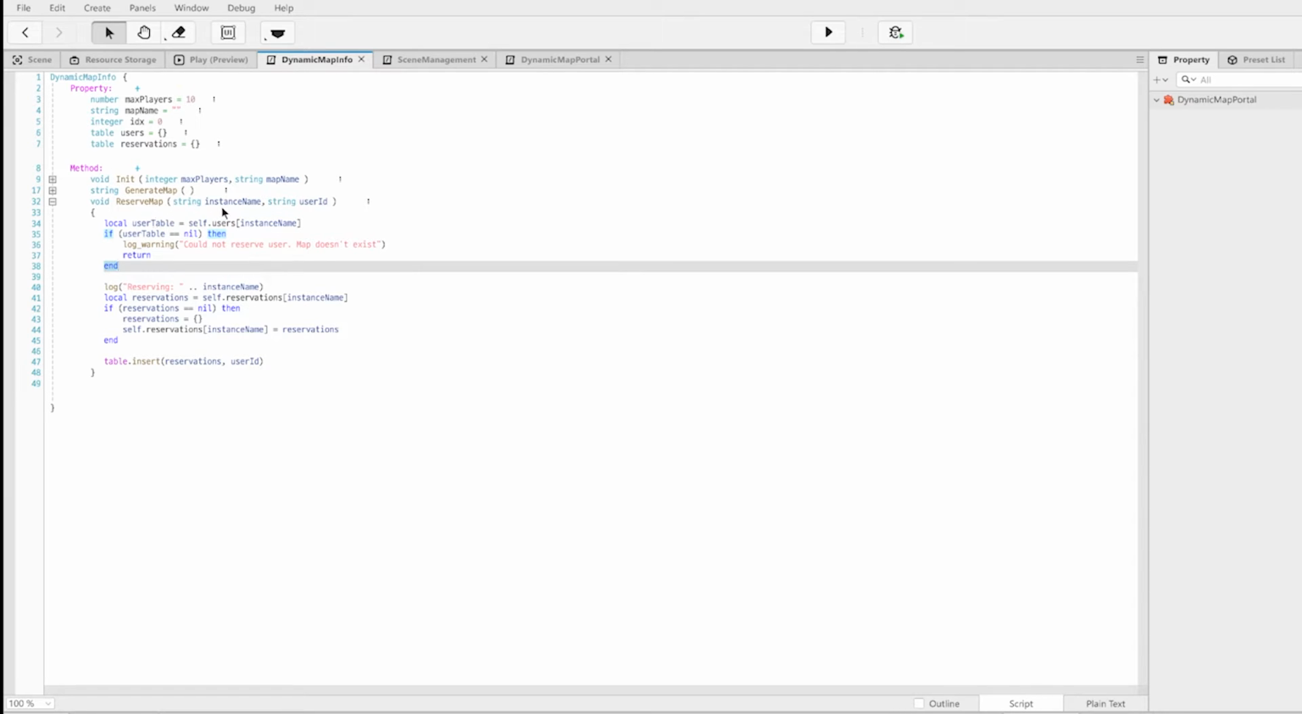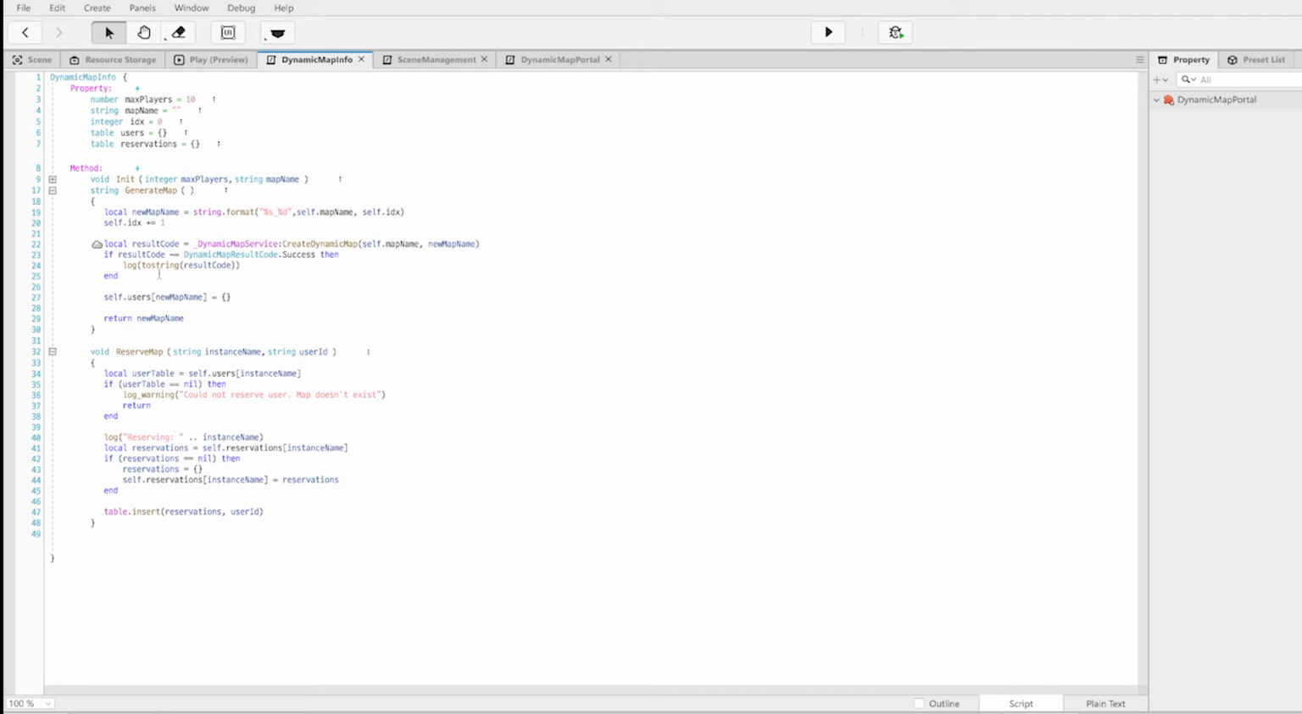So first thing we're going to do is we're going to pass in the instance name, which is going to be the ID of the instance name that was created. Remember that we have initialized the users to an empty table upon the map generation. So this map should exist at the time of creation. If it doesn't, then that means this step hasn't happened yet. So the map hasn't been generated yet. So that's what's happening here.